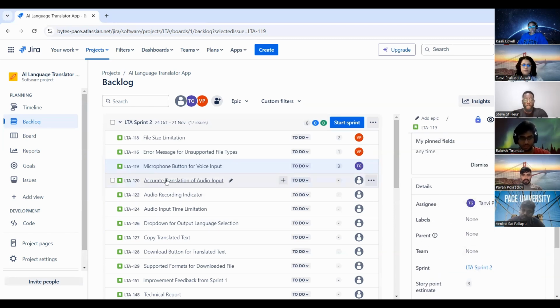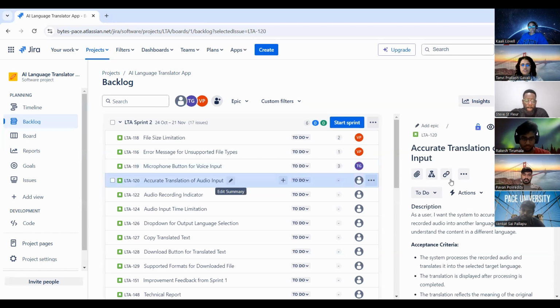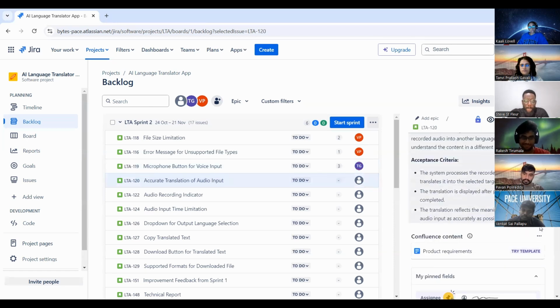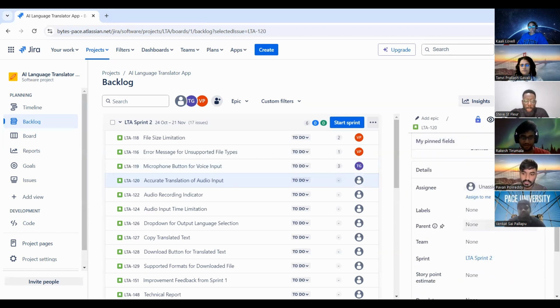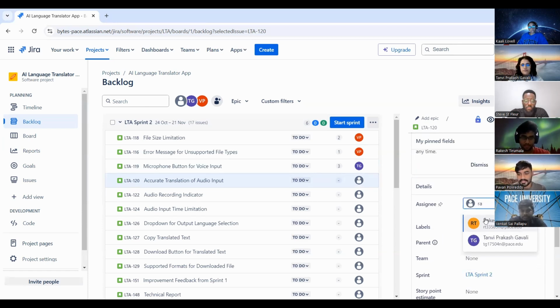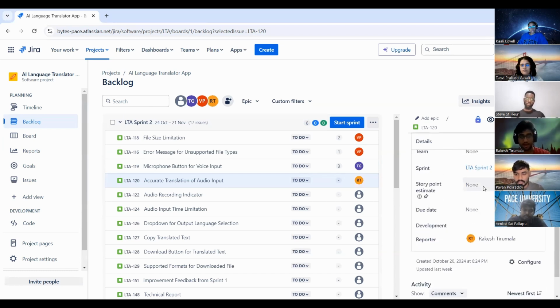Accurate translation of audio input. I think you should only work on that because you're working on it. I think I did a lot last sprint to the point I've burned out, so I will take this part. Somebody else take. Okay. Rakesh, you're taking it? Yeah. And since this is a very important point, I think we can give it 5.